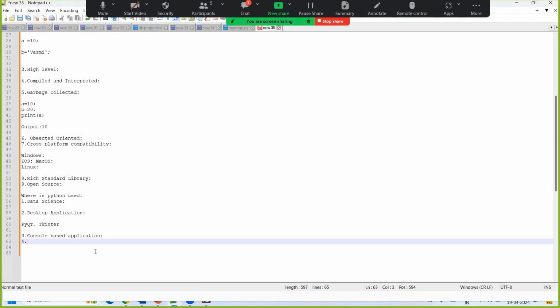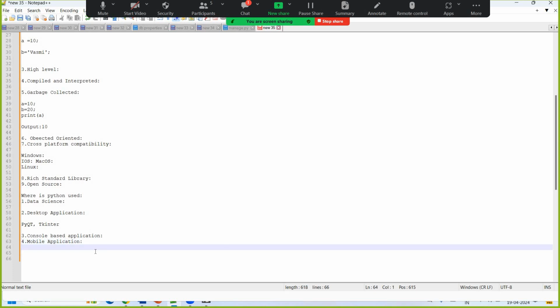Okay, the fourth one is mobile applications. We can develop a mobile application using this Python. Okay, and a couple of software development.